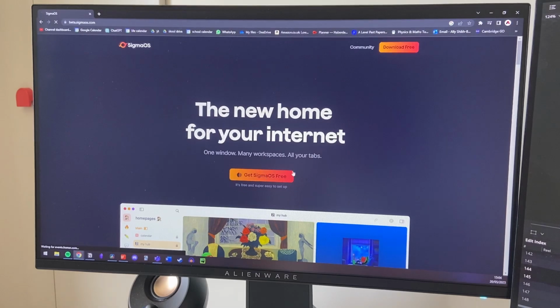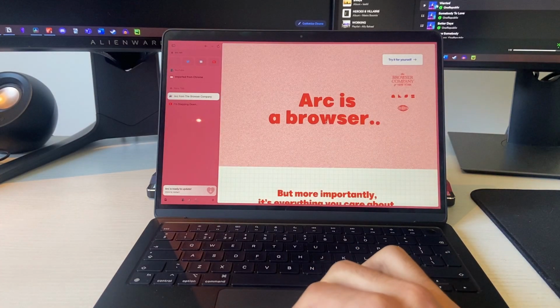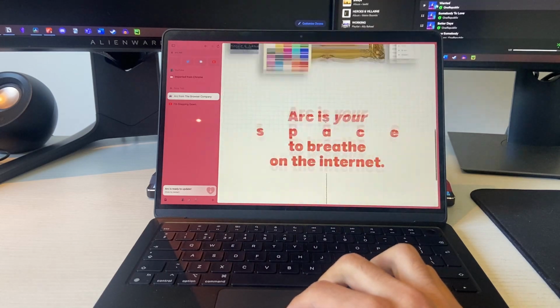But for the time being, I definitely recommend giving Arc a shot, even though you will have to wait a while before you can download it on Windows. And it's also not fully out on Mac, so you do need to visit their website and input your email address, and then they'll send you an email once they're ready to give you a download link for Arc.